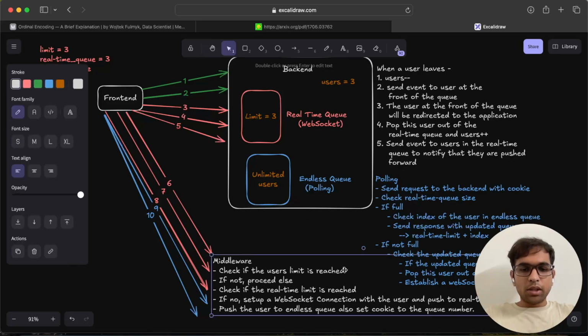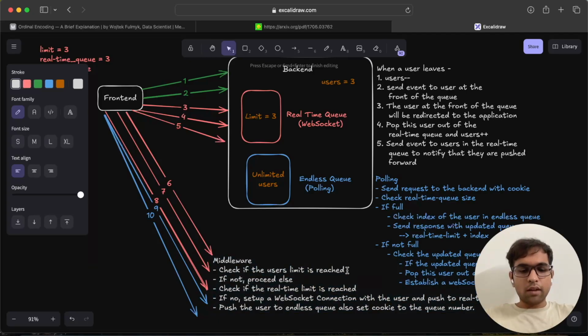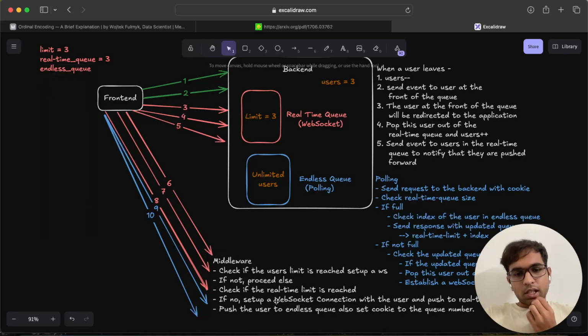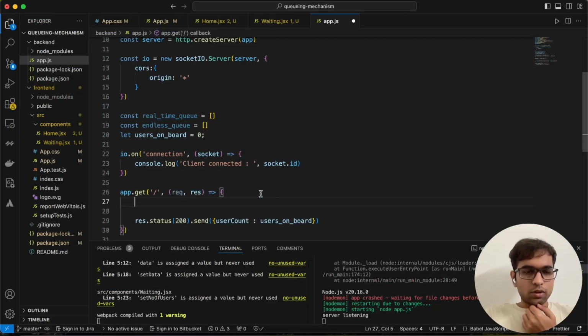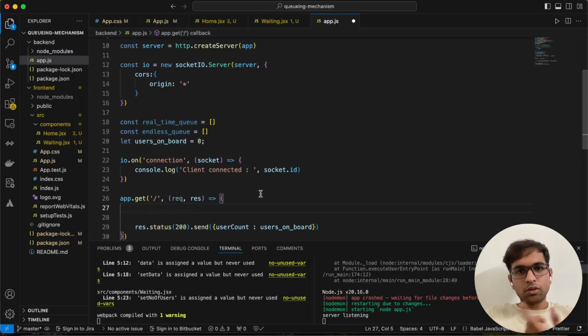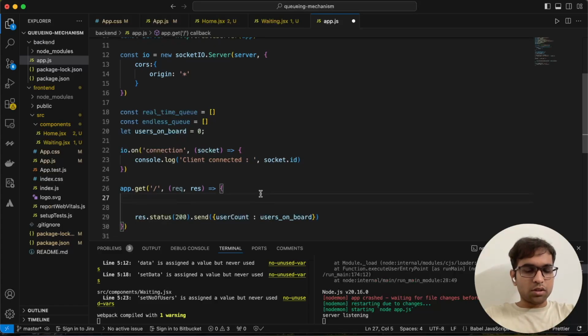Check if the user's limit is reached, and along with that, I will also set up a WebSocket connection, right? So yeah, these are the two things that we are going to do. First of all, whoever comes onto the website will be setting up a WebSocket connection with the backend server, and then we can go ahead with the other operations, right?